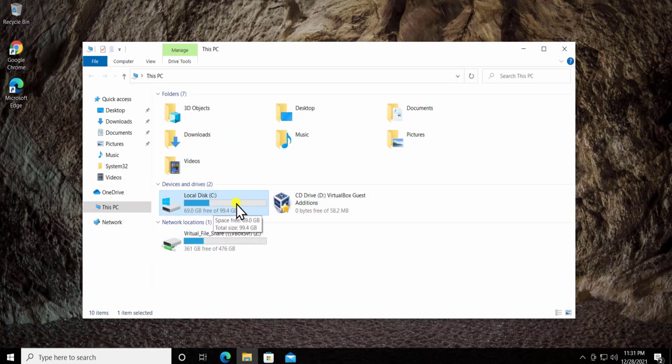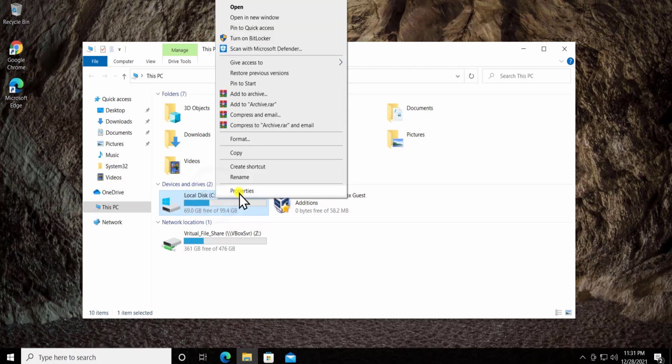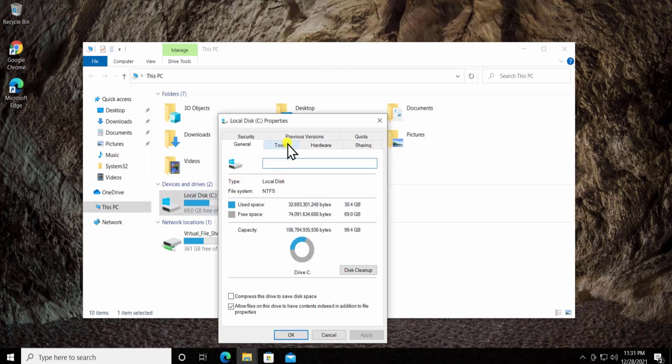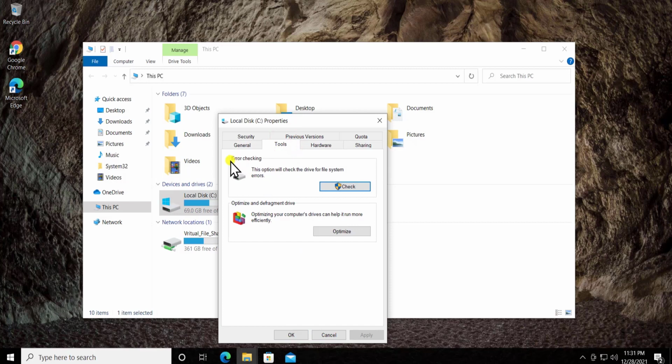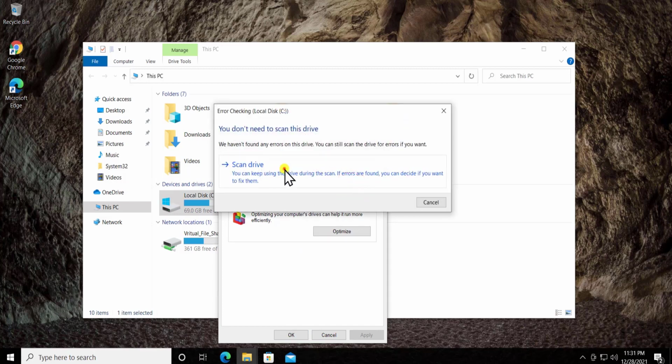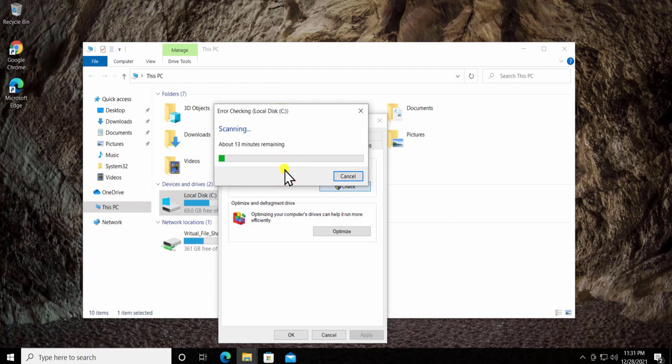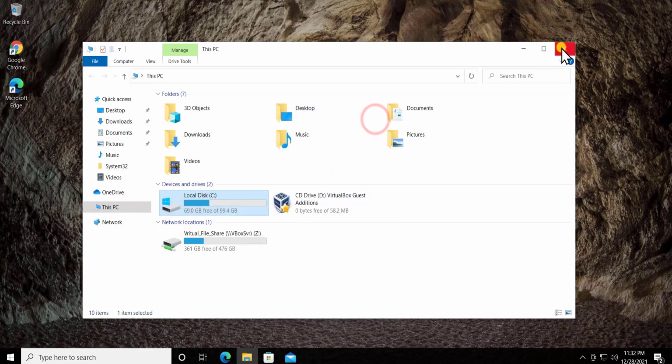Once you're on this screen, do a right click, click on Properties. Here click on Tools, and in Error checking click on Check and scan drive. It will take some time. However, it's not going to take long on my PC because I have a good hard drive installed, so it's not going to take that much time. If you have an SSD, then it's not going to take a lot of time to scan. It depends on the hard drive you have.